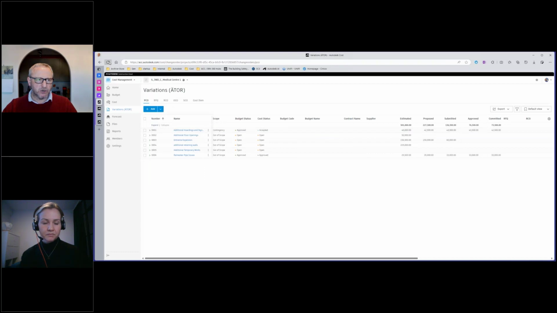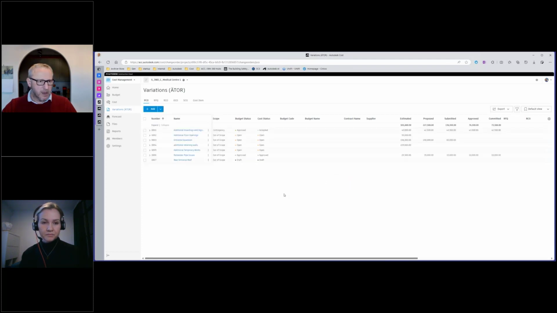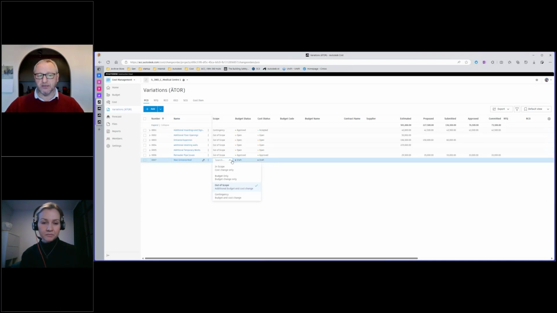Okay, if I come back into my variations, and I'm just going to quickly refresh the screen here, keeping a look on the time. So here's my rear entrance roof. I've raised it. It will default to being out of scope. I can change that. So I can say it's our mistake. We're not going to get any more money for it.